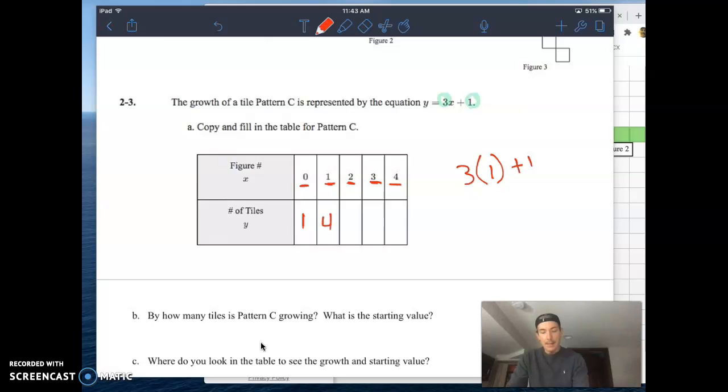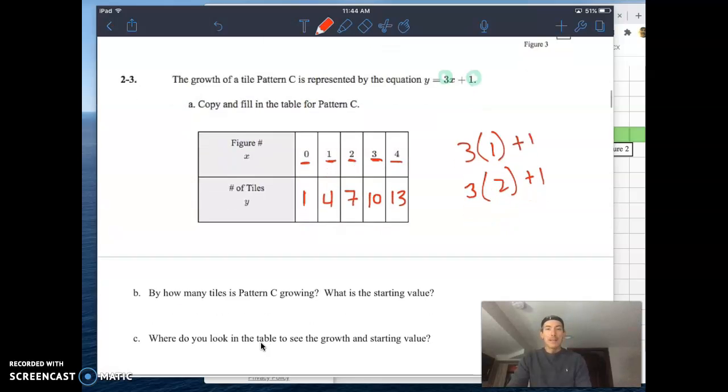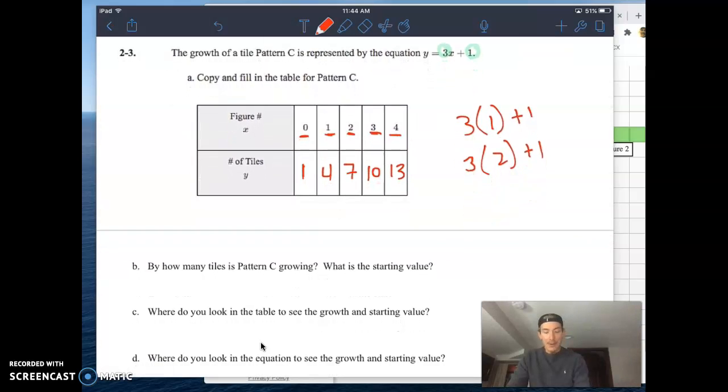All right, now I can start to see that growth rate. I went up from 1 to 4. Oh, I went up by 3. Okay, let's try again. 3 times 2 plus 1. That's 3 times 2 is 6, plus 1 is 7. Hey, all right, there's that predictable growth we were talking about. I went up by 3, I went up by 3. I'm going to go up by 3 again, and go up by 3 again. How many tiles is this pattern growing by? Well, it's growing every single time by 3 tiles.